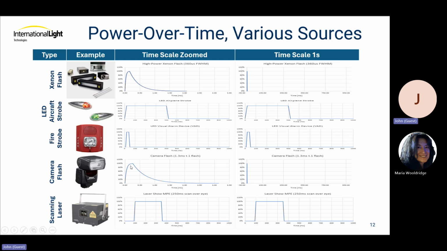Camera flash, similar in shape to the xenon flash. Well, it could be a little longer in time. All depends on what your flash settings are. And then the laser scanning, again, the safety number is about 250 milliseconds. And that's what they're estimating when the laser scans your pupil. That's how long it will take. On the right here, the x-axis is all fixed at 1 second. So you can see that the xenon flash, the discharge flash, is a moment in time. The LED signals last a little longer.